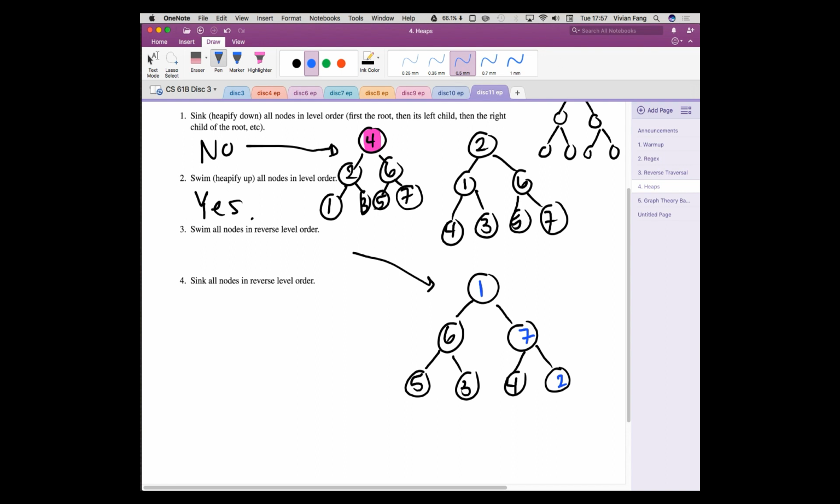And then we're going to swim this one up, so these are going to switch places. 4, 7, and then this is going to swim up and switch places with the 6. 3 and 6, and this is going to swim up, and look, here we have a bad node.